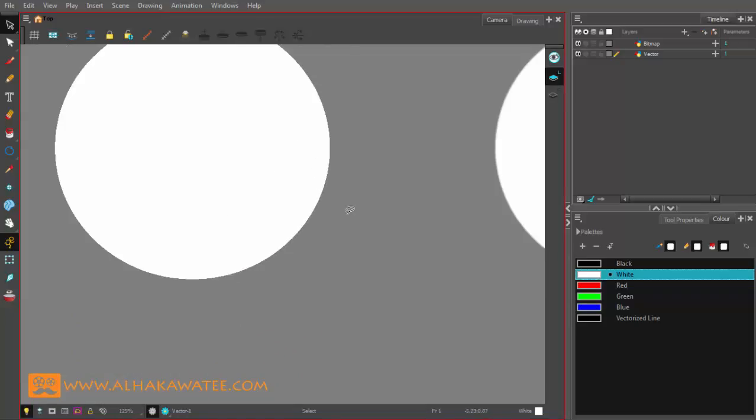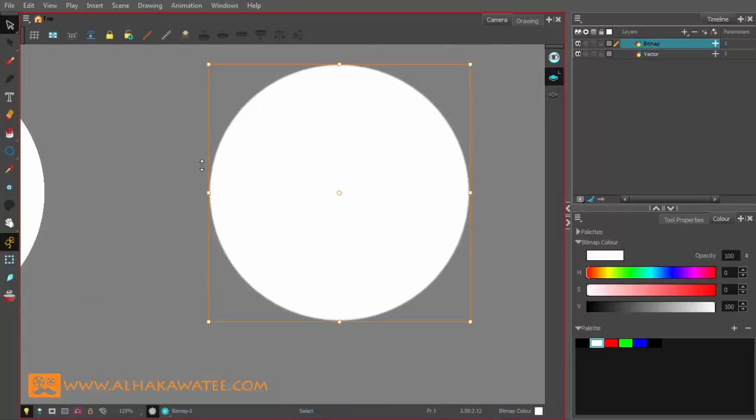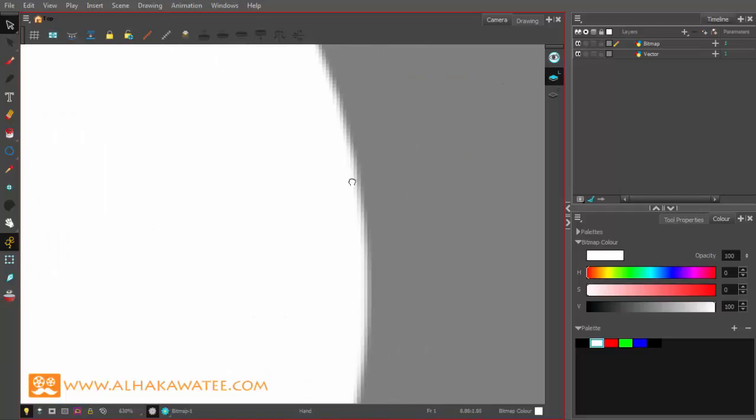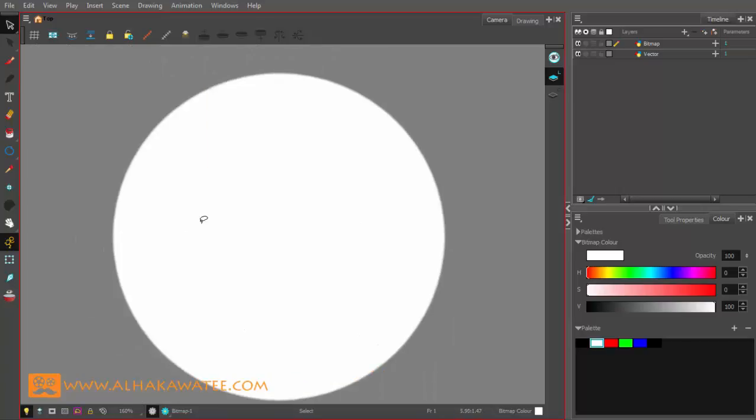It's mathematical one. But here, as you see, it's the bitmap. See, so when you zoom in, we start to see the pixels. Okay, so this is the difference between them.